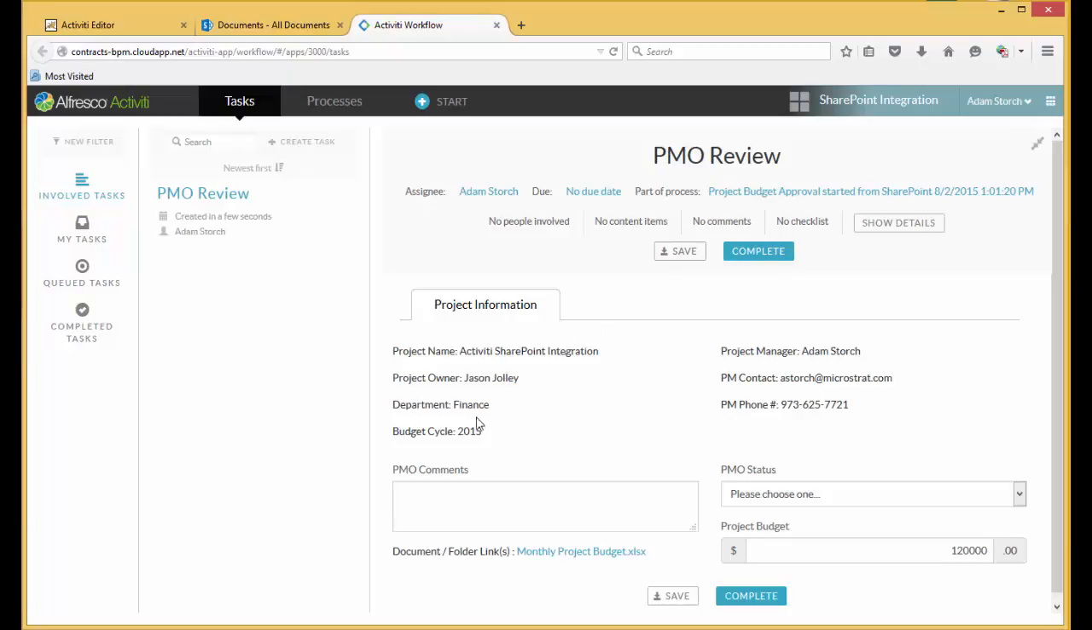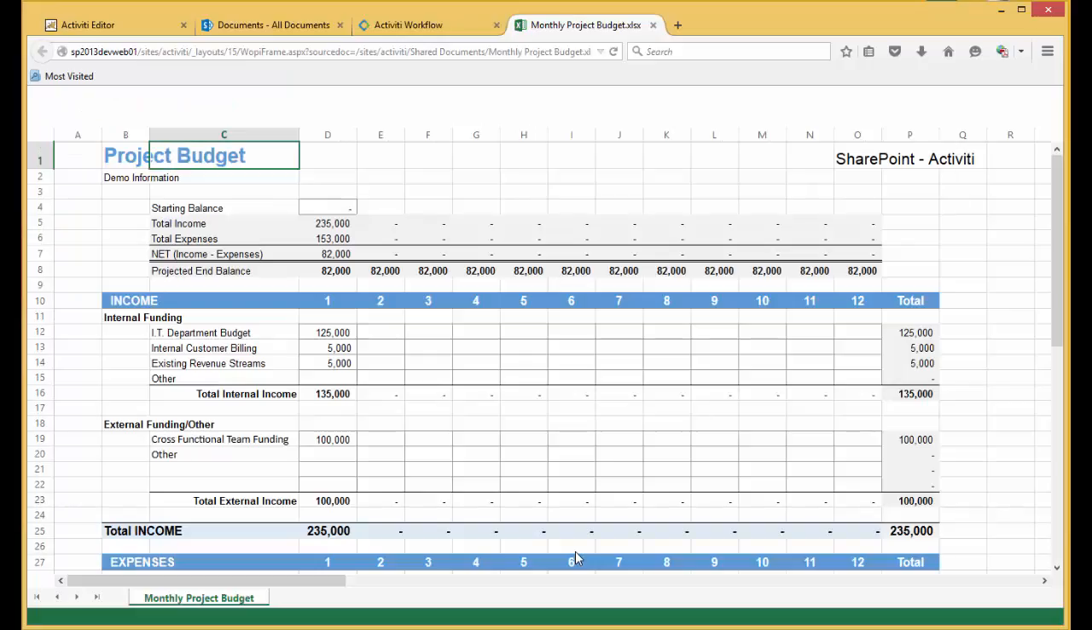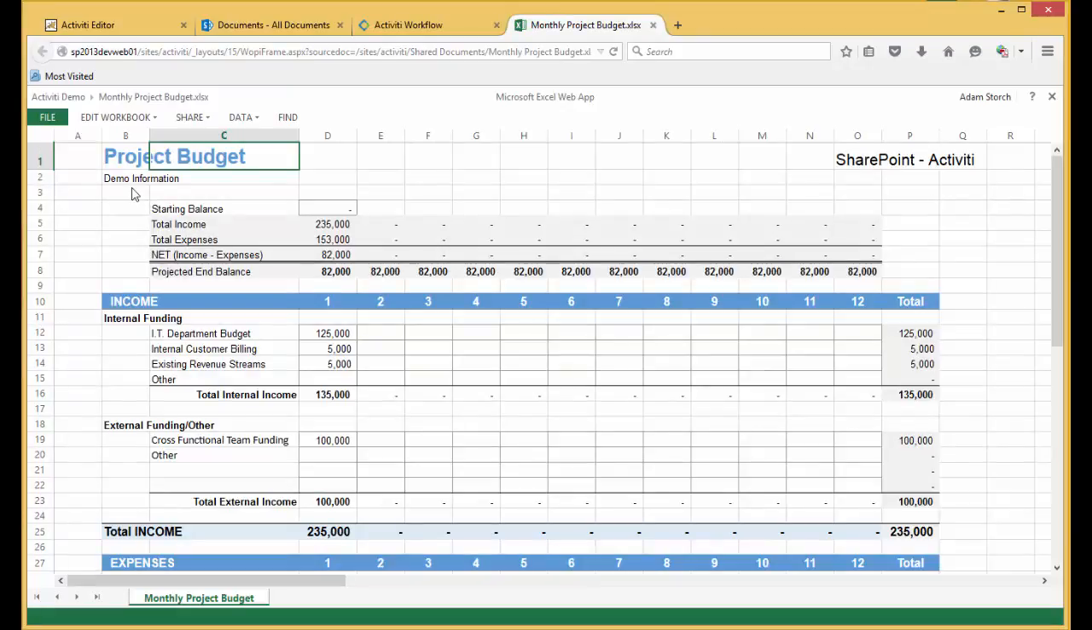Here's some information from the last task that was filled out. Here's some information about me, because remember, I was the one that initiated it. All right. Down here, document folder links. This is the one document we've routed around. Let's click on it. You'll notice that demo information piece we put in there because, again, it's still sitting in SharePoint, so you're maintaining the level of security by having the document in its main repository or its originating repository.